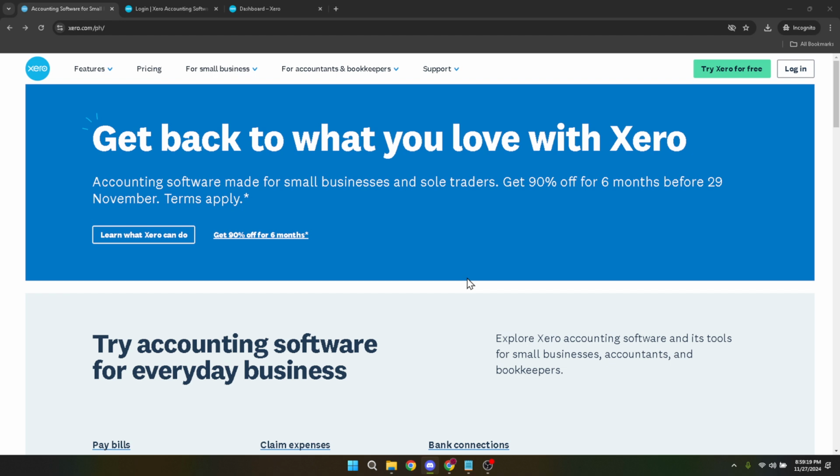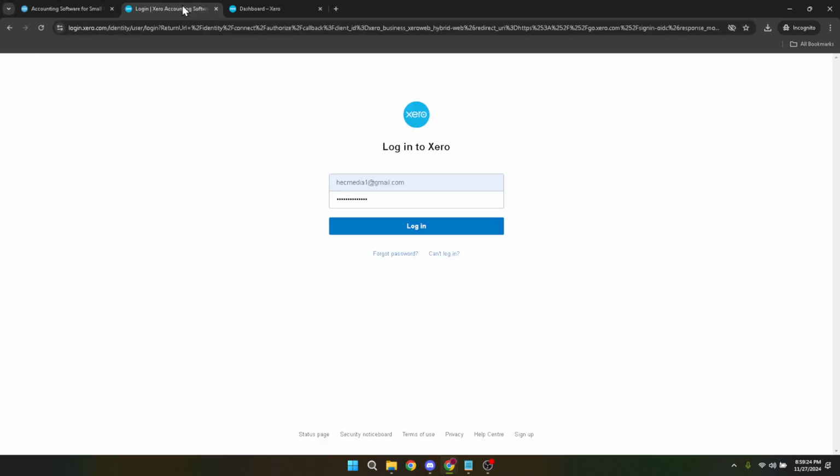The first thing you'll need to do is navigate to the Xero website. This is where all the magic happens. Once you're there, look towards the top right corner of the page. You should see a login button. Go ahead and click on that. This is your gateway to accessing your account's backend, where you can make the necessary changes.